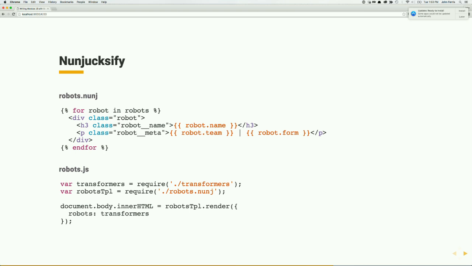And here's what's cool about Nunjucksify: it allows you to actually require a template file directly. So we have this template, we're requiring it, and we've got all our markup segregated into its own template file. In the JavaScript, we just require that file and pass it. Really, the only important part here is the robots tpl.render. In this example, we're just throwing it on the body of the page. You'd probably never do that.